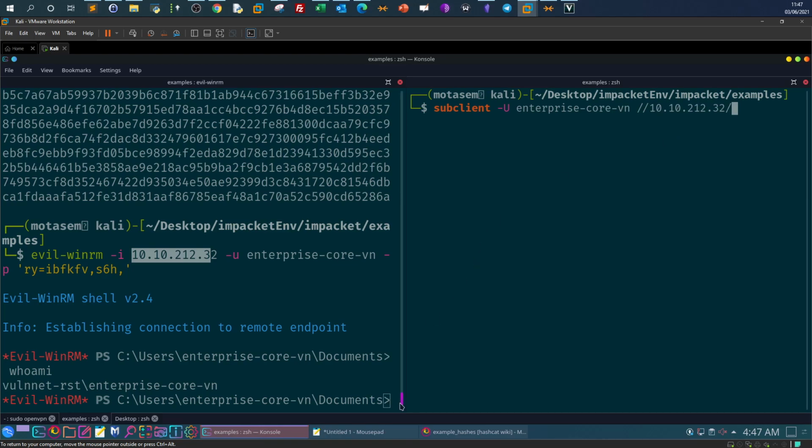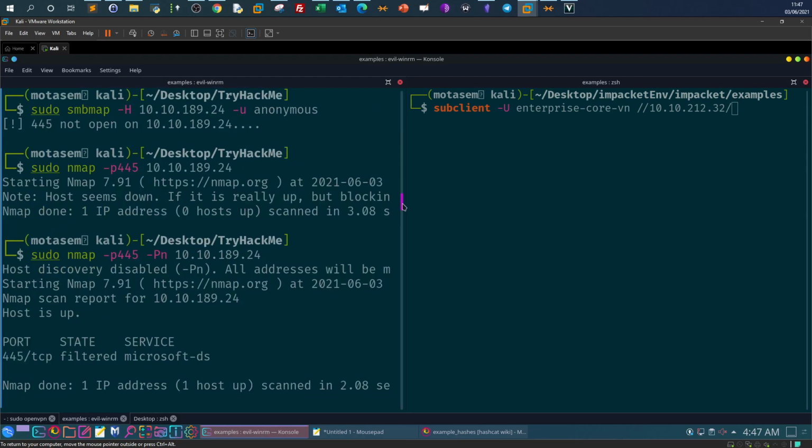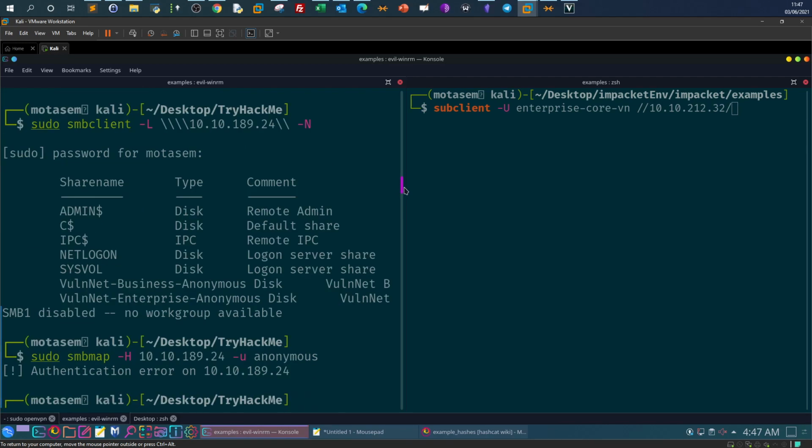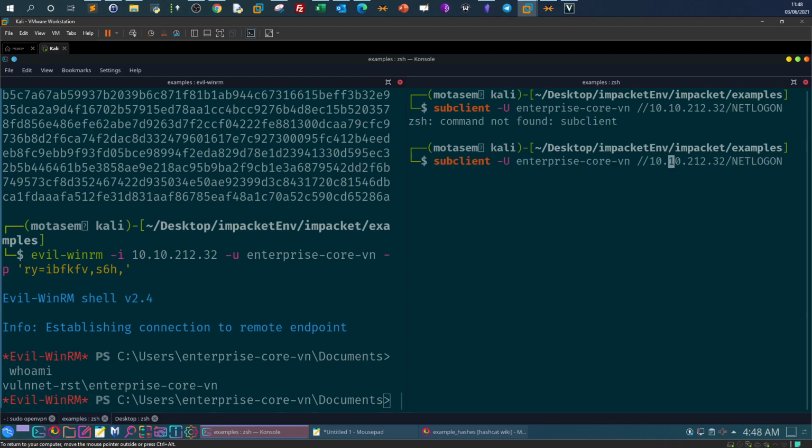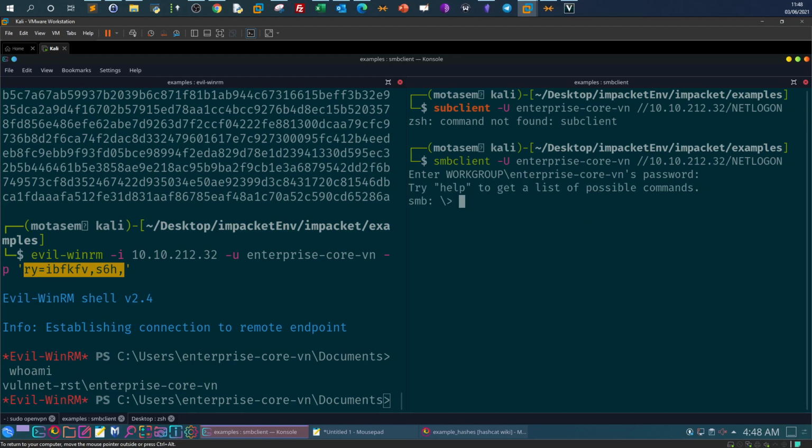Then // and define the share that you would like to access. In this scenario, the share that will yield the results you're looking for is the NETLOGON. Now we can try to access the rest of these, but in this scenario we're going to access NETLOGON. So back to NETLOGON. Typos, smbclient. The password now is the one that we found by running hashcat. Paste, and you can log in.